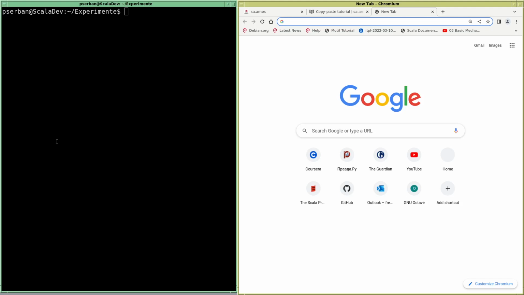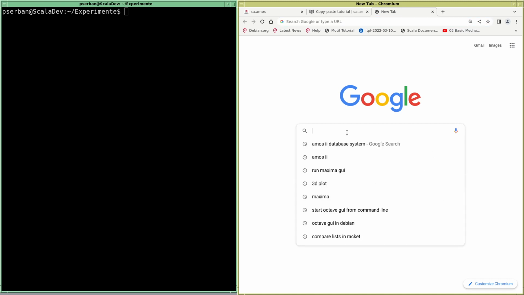Hello. Today I would like to present you an experimental and old object-oriented database system. It's a project that is no more live, but still I find it interesting. So it's about AMOS II from University of Uppsala.